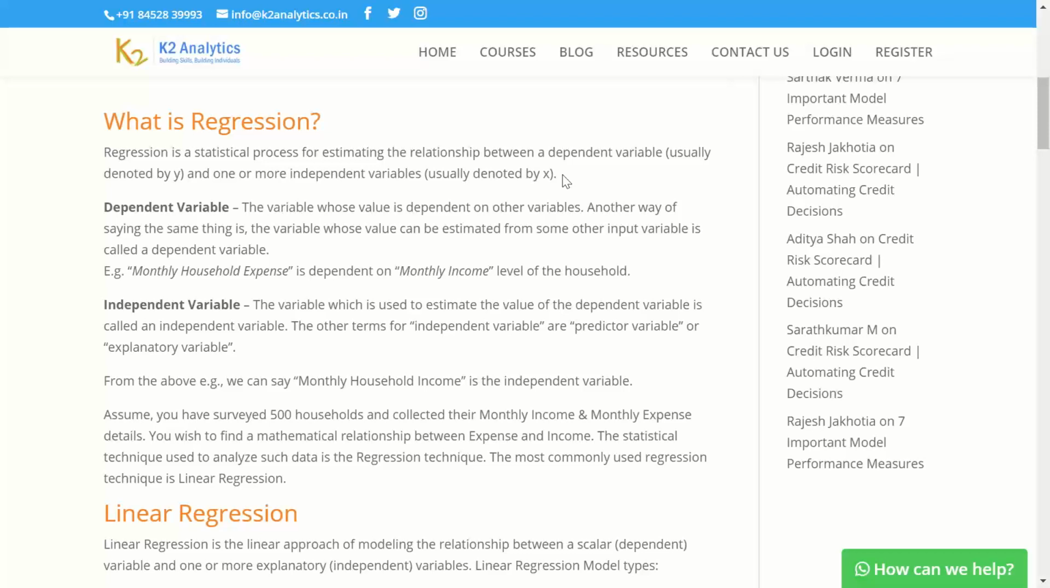Let's take another example. Expense of a household.